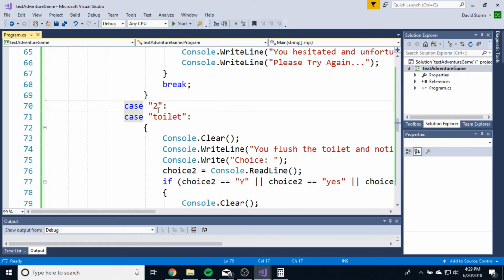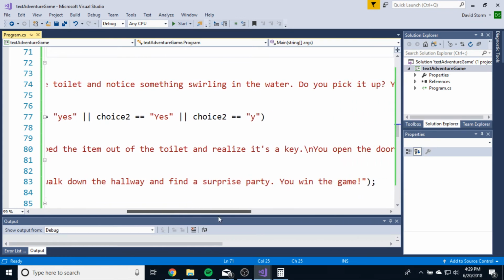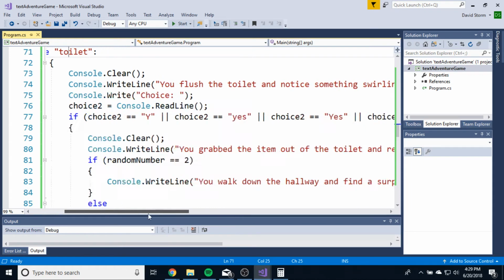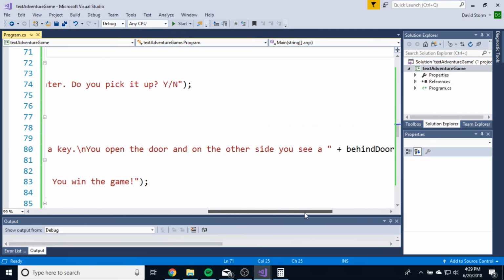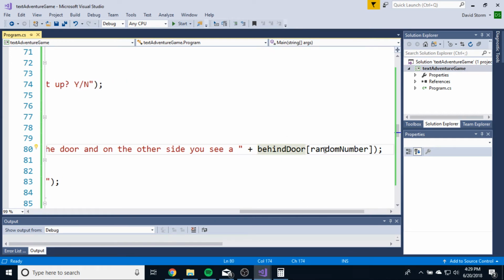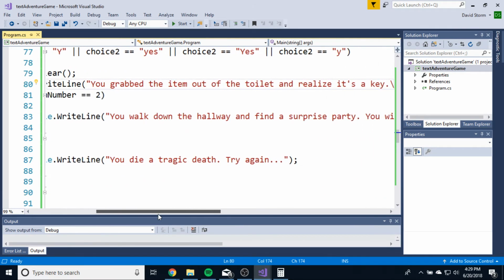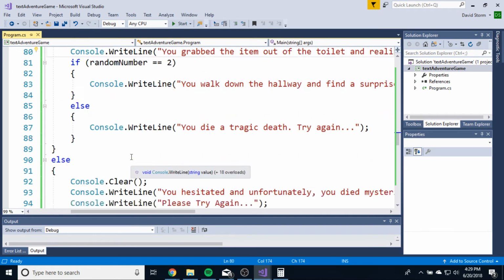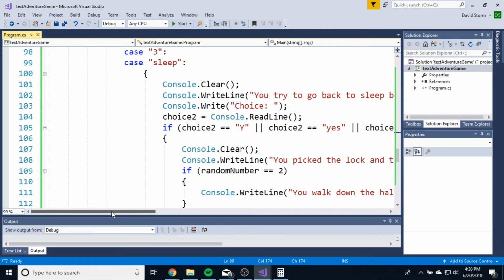Now let's take a look at case 2, where they have the toilet. It's basically the same thing, right? You flush the toilet and notice something swirling in the water. Do you pick it up? Yes. If you do pick it up, then you grab the item out of the toilet, you realize it's a key, you open the door on the other side, and you see, again, our behind the door array with a random, right? And again, if they get random number 2, then you walk down the hall and you find a surprise party and you win the game. Anything else, you die.